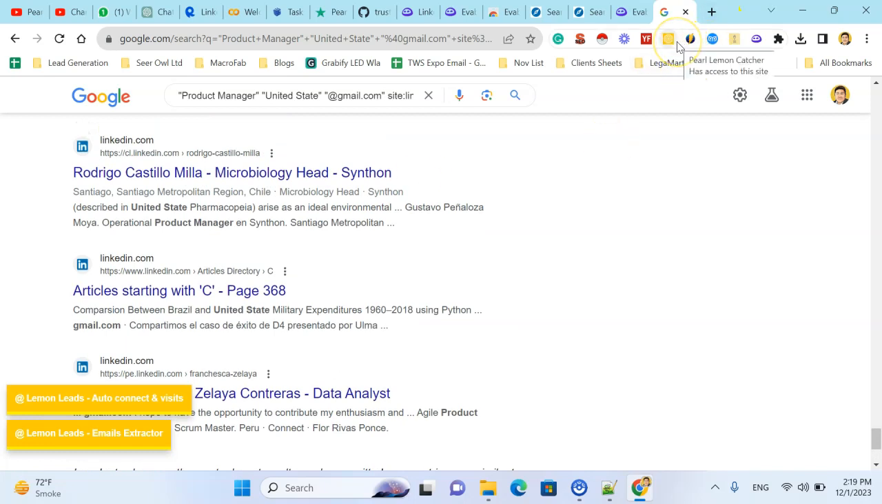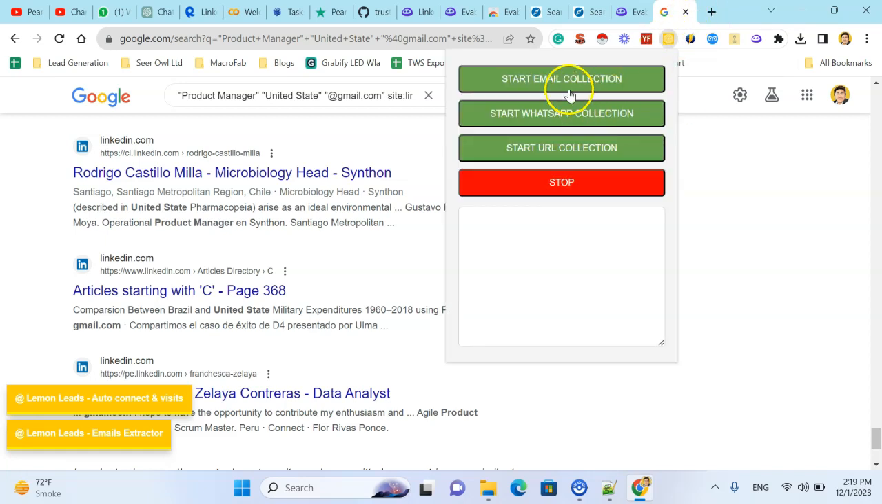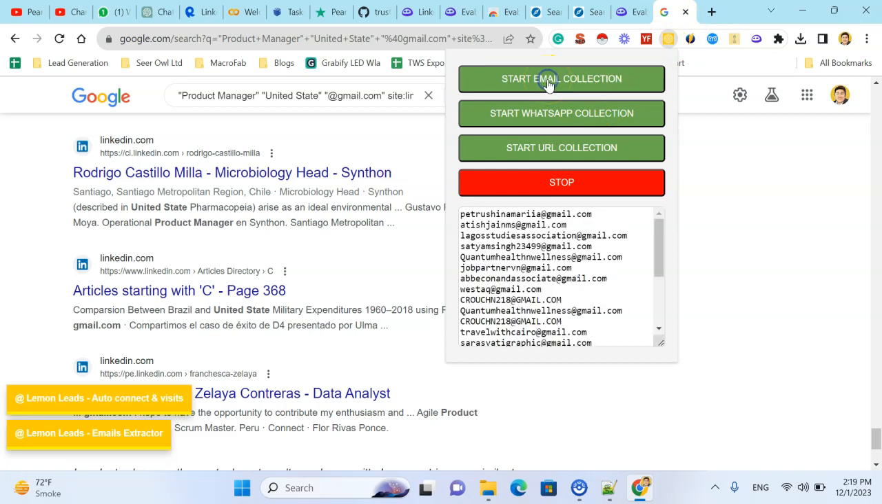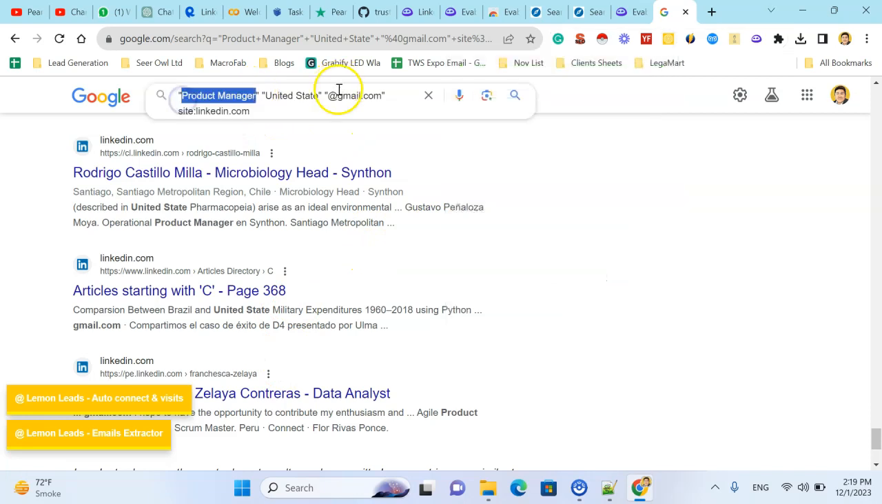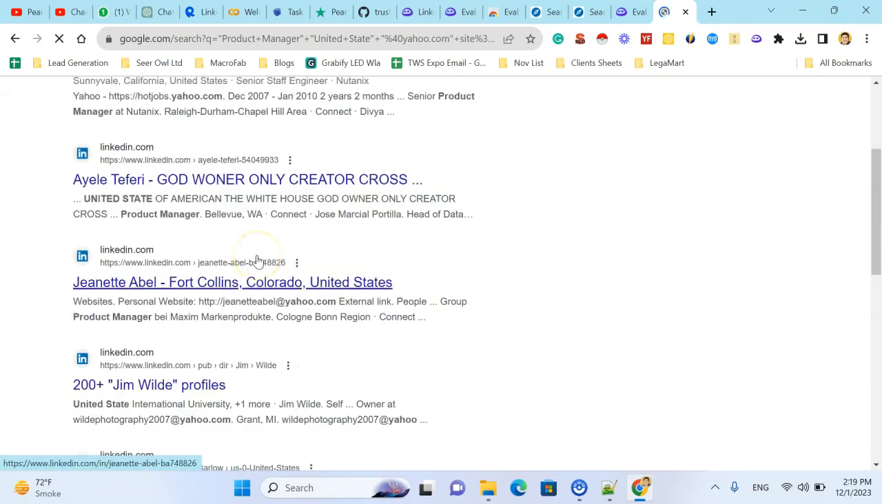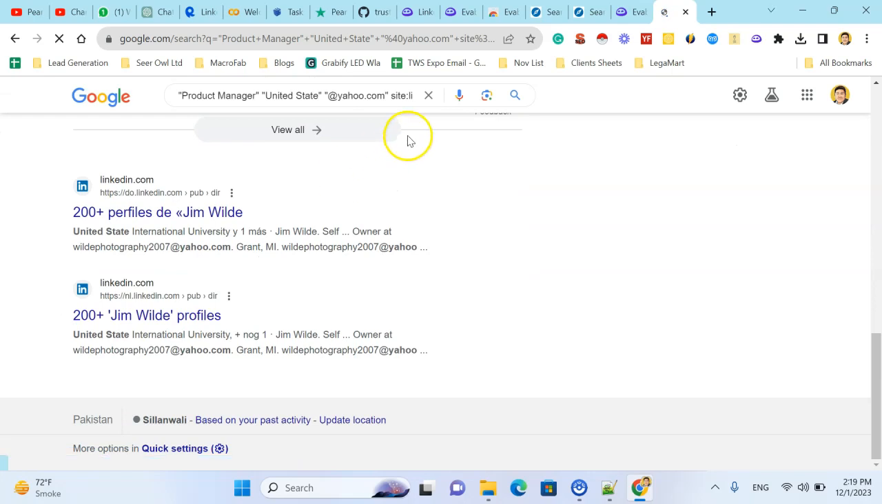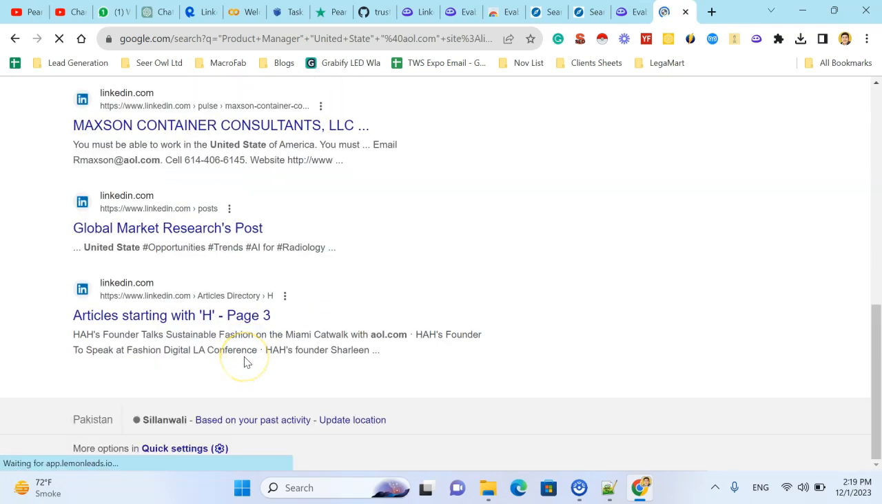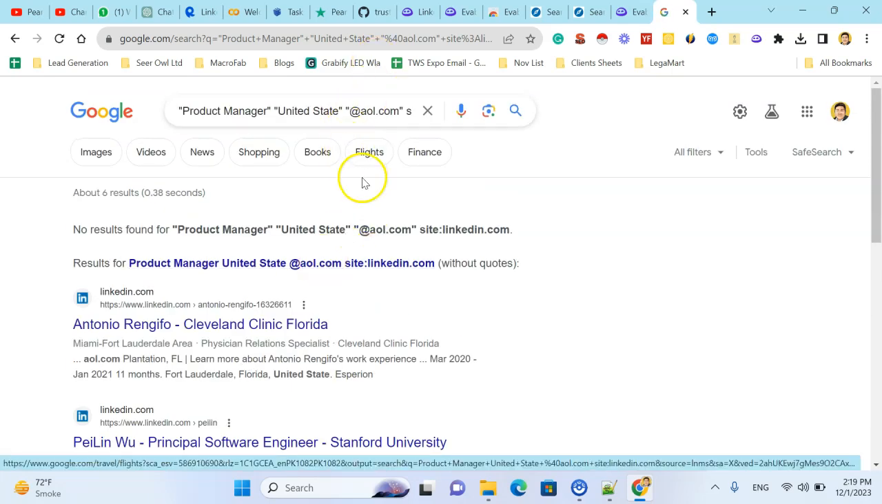And go to the Chrome Web Store, download this extension Lemon Catcher. Click on the extension and click Start Email Collection. It will collect all emails from this search. You can change the job titles and country, and for more emails just type here yahoo.com. You can use all public email providers, AOL, so you will have maximum results using this.